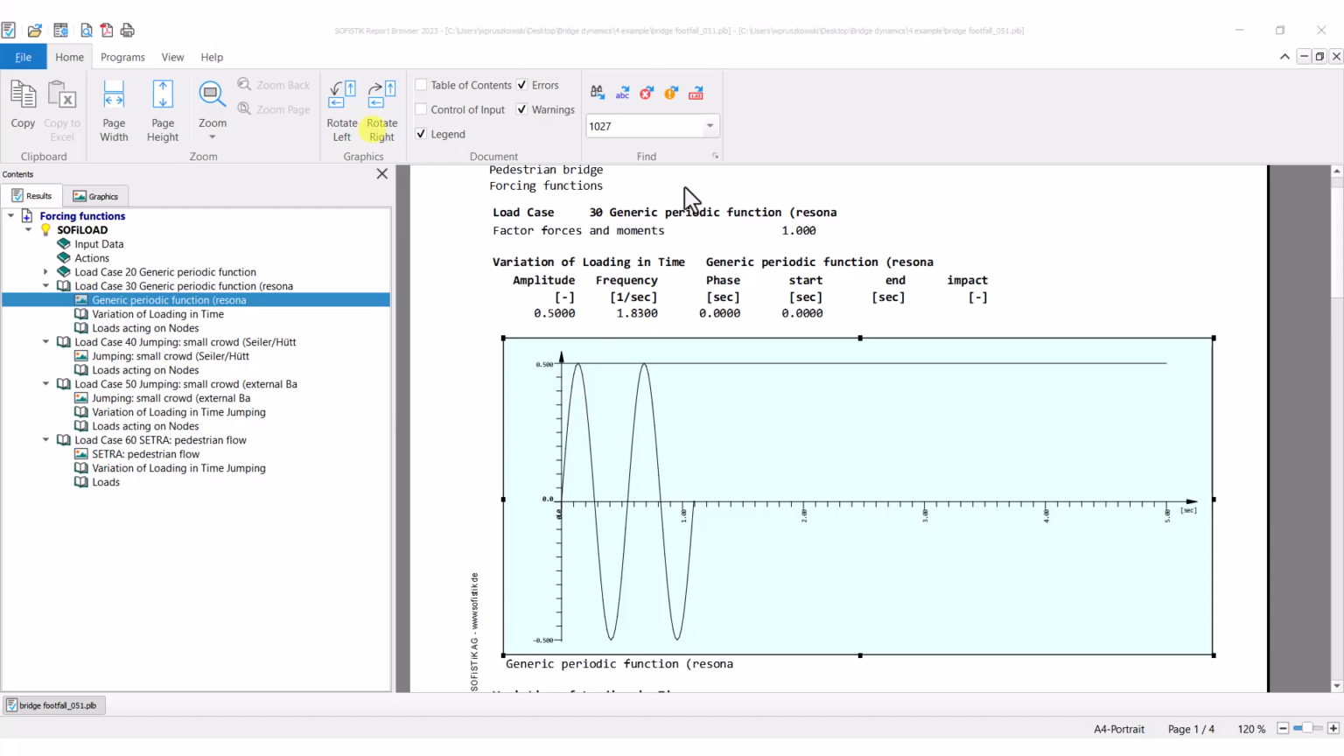SOFiSTiK will not draw a combined plot of these two functions together. It will draw the plots separately. In the analysis, however, it will summarize the two values for every given time step. The result is a periodic function with the frequency matching the first natural frequency of the bridge and the amplitude of 0 and 1.